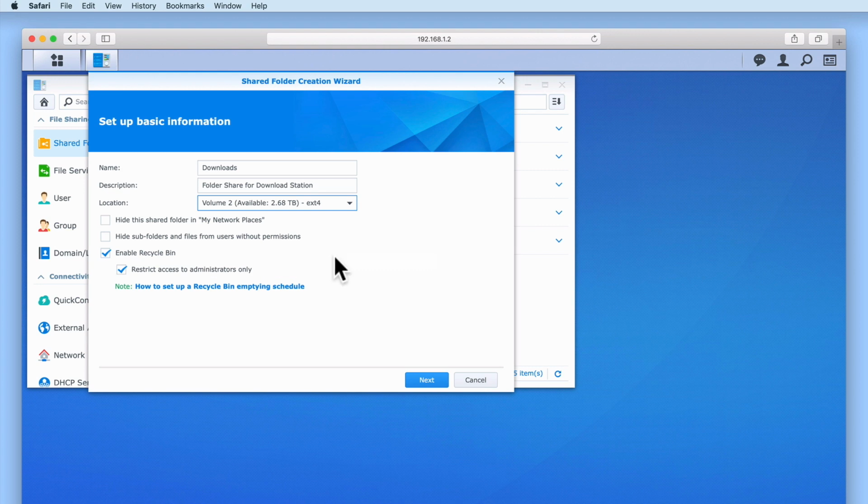We will leave the options Hide this shared folder in My Network Places and the option Hide subfolders and files from users without permissions on their default settings. As this shared folder will be acting as a container for Download Station, we have decided to disable the recycle bin for this share.